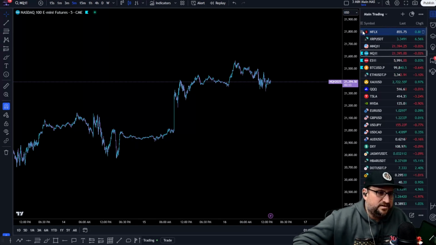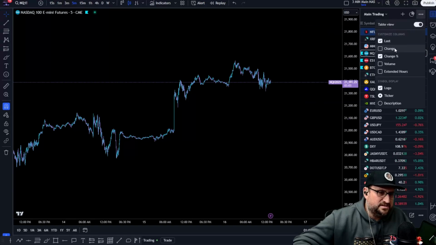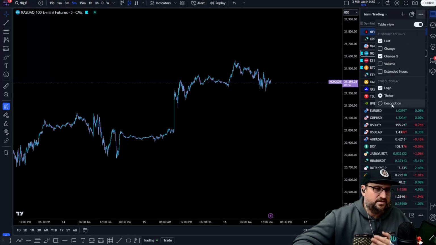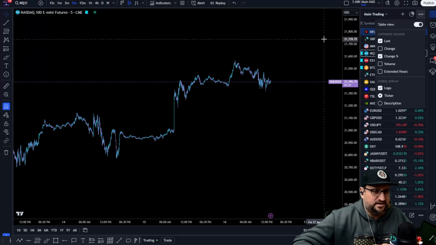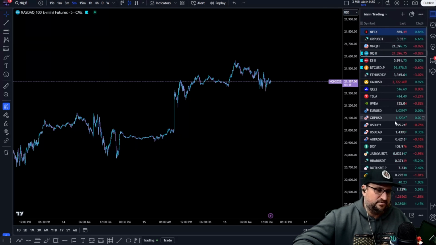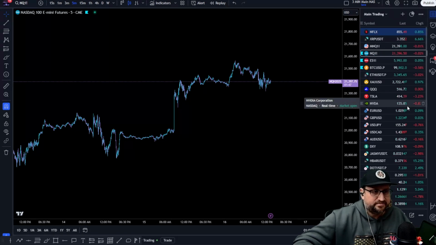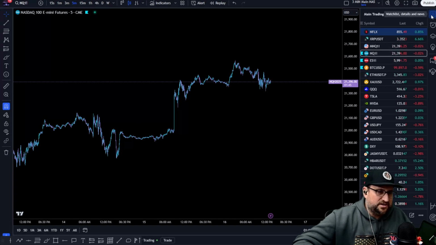Okay. You can also do little flags and symbols for things just to help you keep track of stuff. That's fine. If this is too much data or you want more data, you can actually come into the settings, change volume, extended hours, logo ticker, description, right? So you can put a lot of information. I really just want to know like last price, the percent change, the logo ticker, and I'm usually good to go, right? I don't want too much information over here. All right. So this is your watch list.